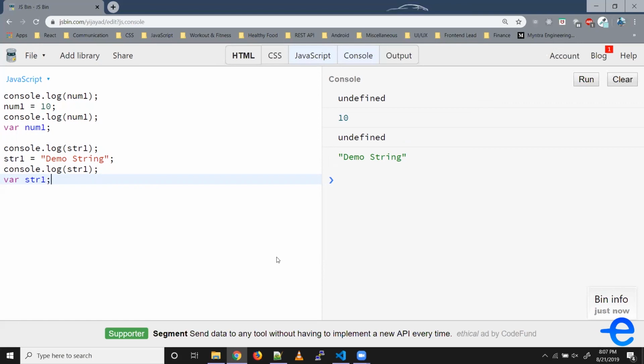And that's all for today. I hope this gave you a better understanding of variable hoisting.